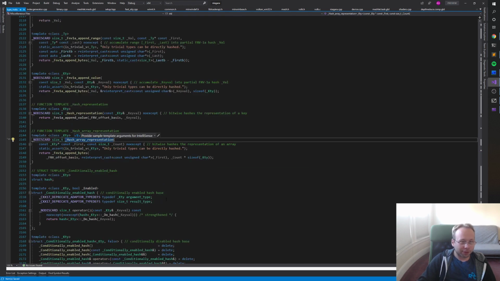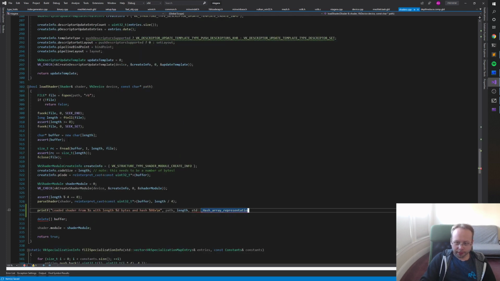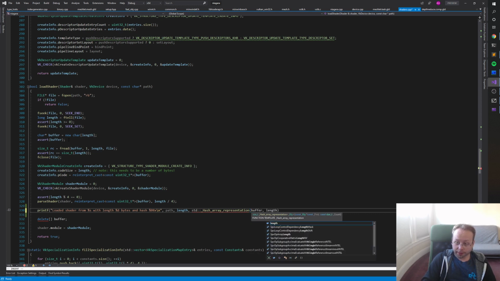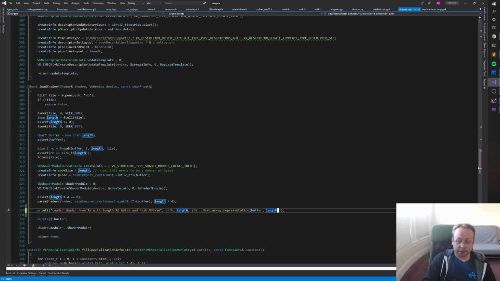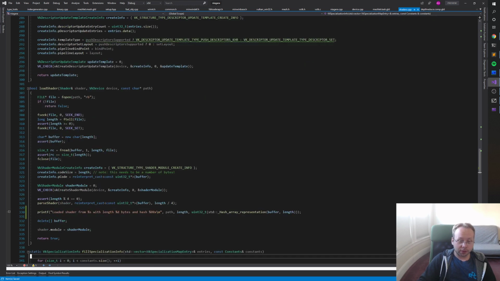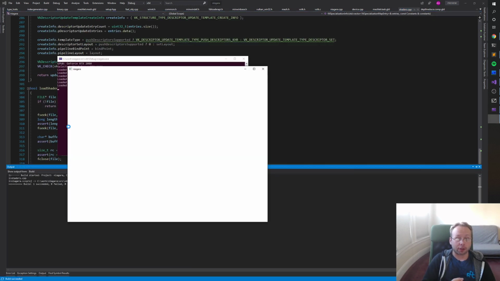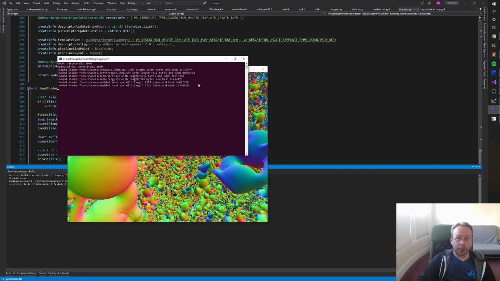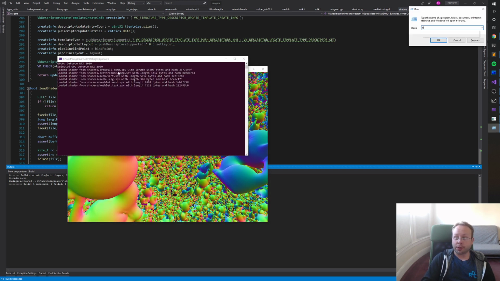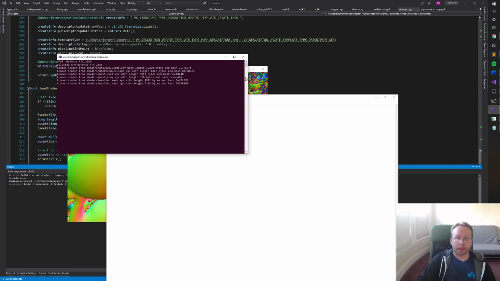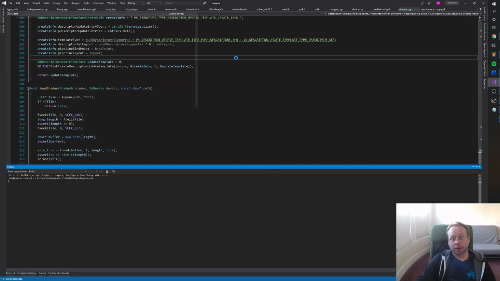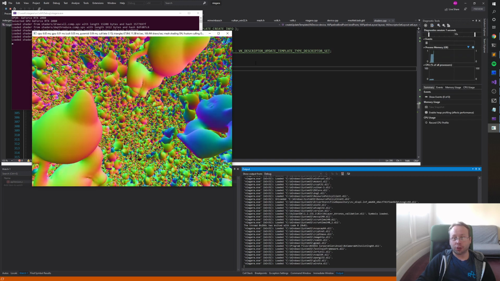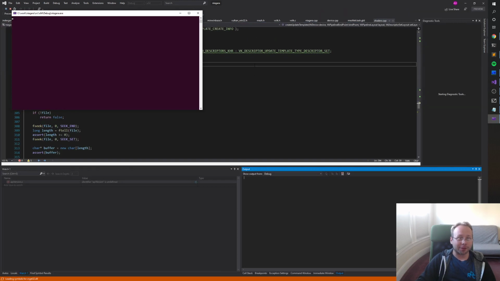Is that where the function is? Yeah. And so we're gonna hash the buffer with length, and it's gonna return size t, so we're gonna cast it. Okay, so this will tell us, are we loading the same shader when it breaks and when it doesn't break, or are we loading different shaders? So right now the code works. Now we need to run it up until it breaks, since it doesn't break every time.